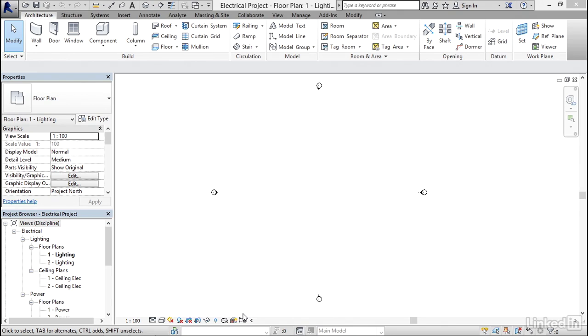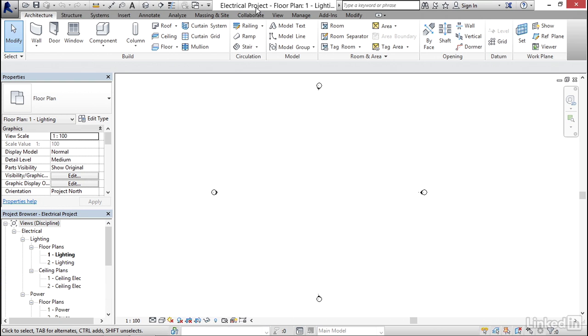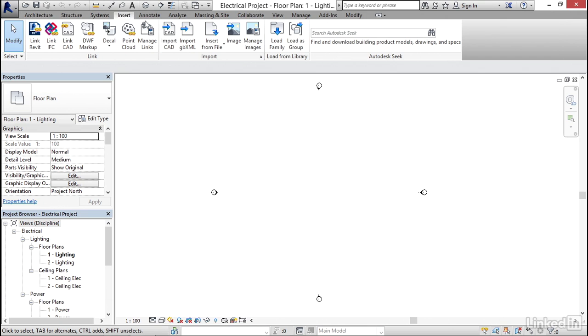The first thing that we do at the start of any MEP project is link another trade in. Generally, there's almost no exception to this. So that's what I want to do. I'm going to jump into my electrical project, go to my Insert tab, and click on Link Revit.